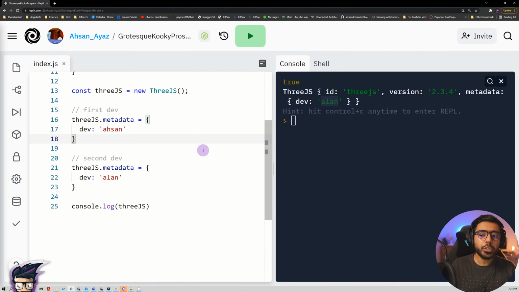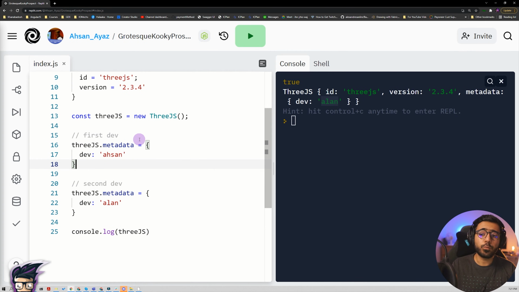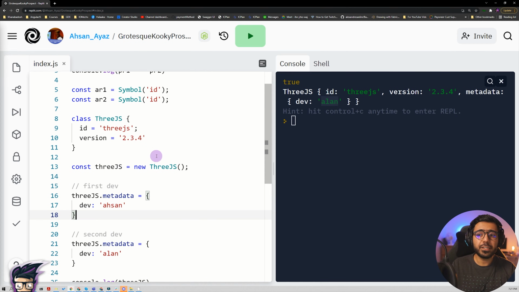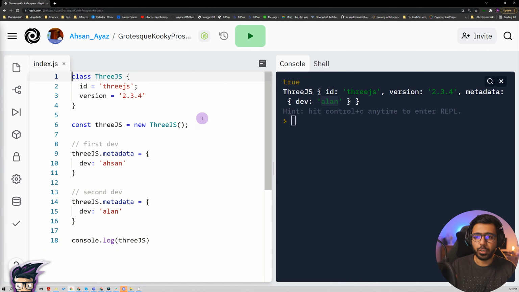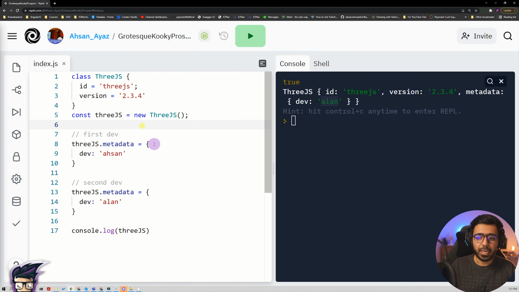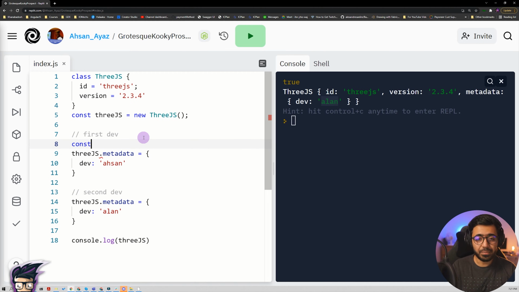But if we wanted to do something different in that case, then they would use different symbols for this. First of all, I'm going to remove this so we don't end up showing all of those. But let's say the first dev would create a symbol. They could call it first dev symbol, and here they would say Symbol, and then they can use the same property. Let's say they call it metadata.